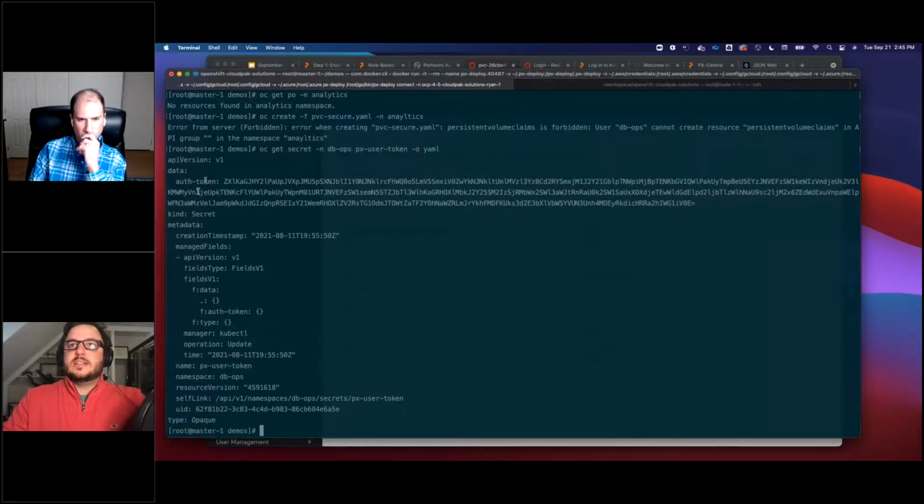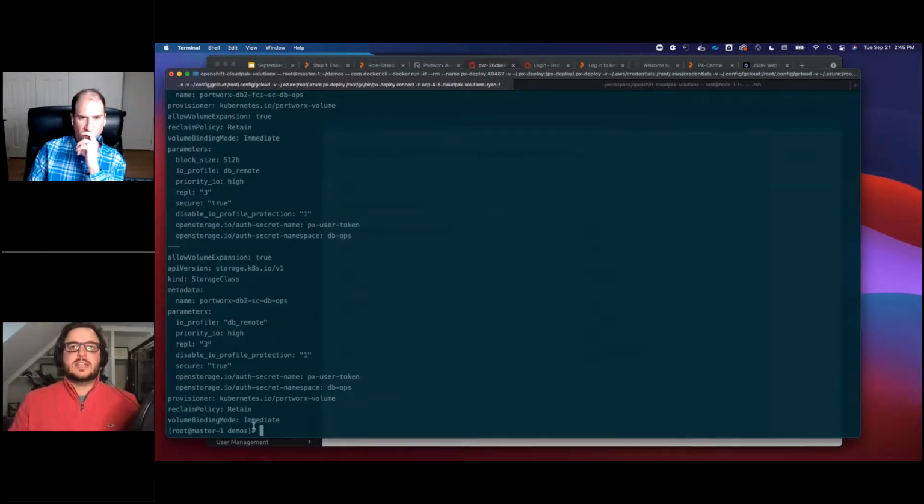So I can get this token, and just like before, this is encoded, but you can decode that and put it into JWT and see that, yes, this is all my information. Now you'd want to limit who has access to these secrets across namespaces if you are in this multi-tenant model. But now what I can do is provide a specific database storage class for DBOps, meaning that my auth token is within my namespace.